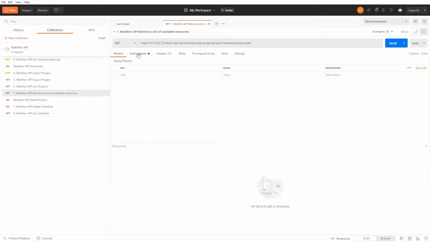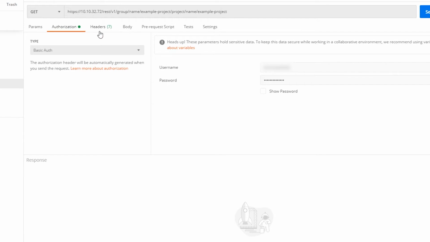The Matillion ETL API requires authentication to make any REST API call. The Matillion API uses HTTP basic authentication. In Postman, navigate to the authorization header, select Basic Auth from the drop-down, and enter the username and password corresponding to a user of the Matillion ETL instance.